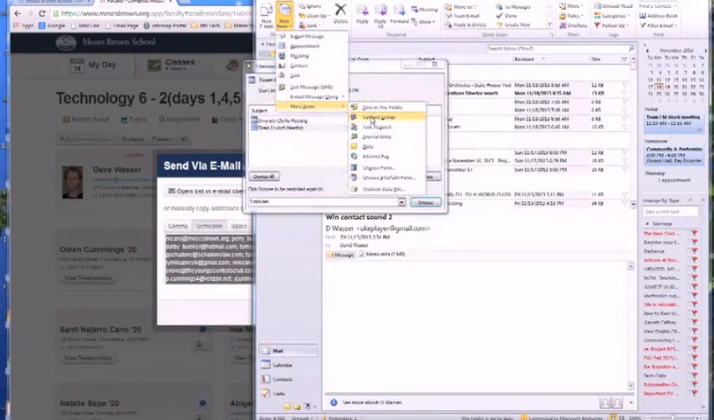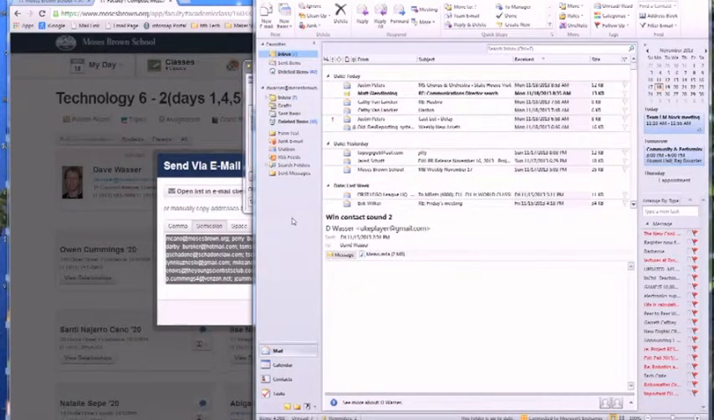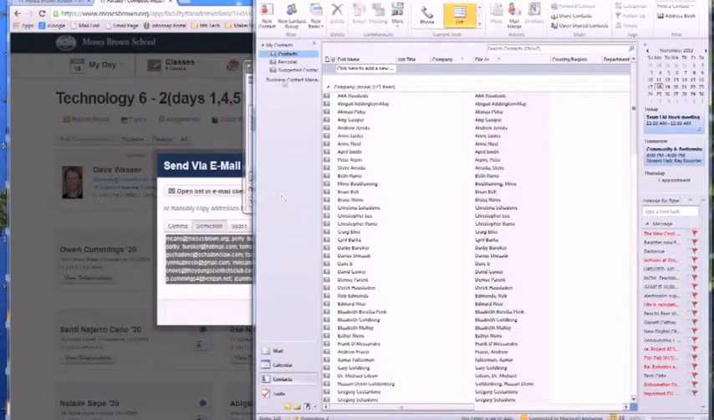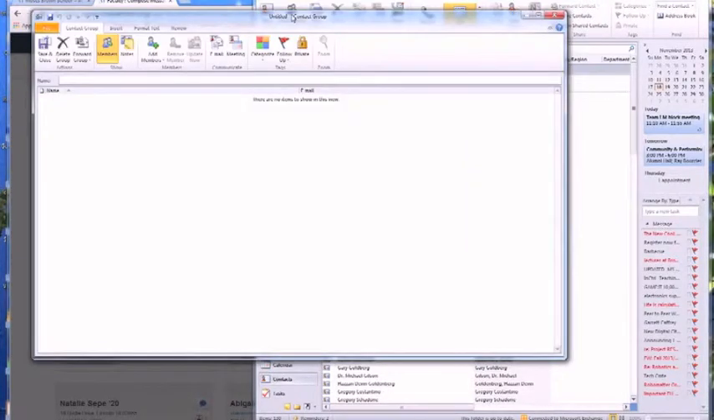Another way to do it is to go down to the bottom here and click on the contacts, open up the contacts panel, and now the buttons up at the top have changed, and this button says new contact group. So we'll open that up.